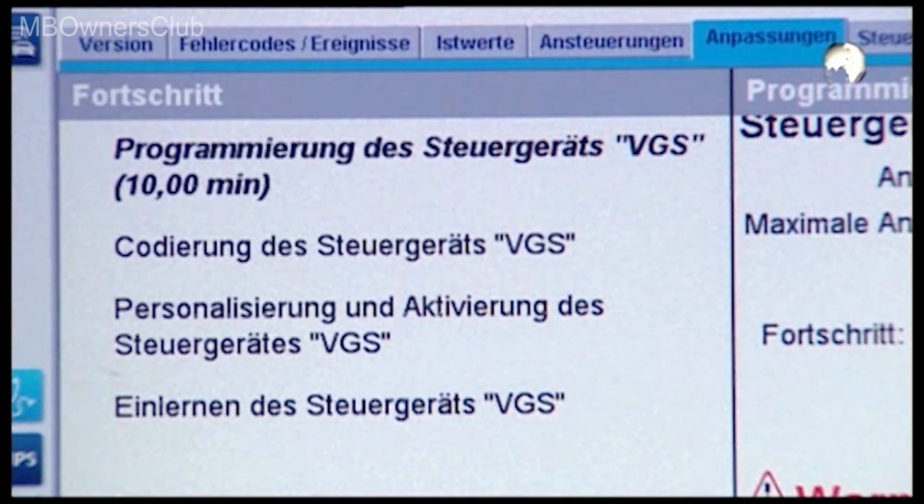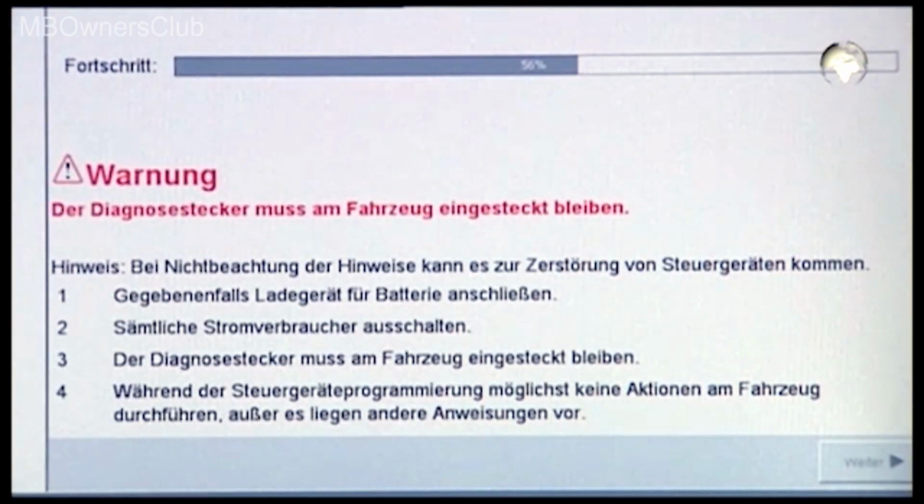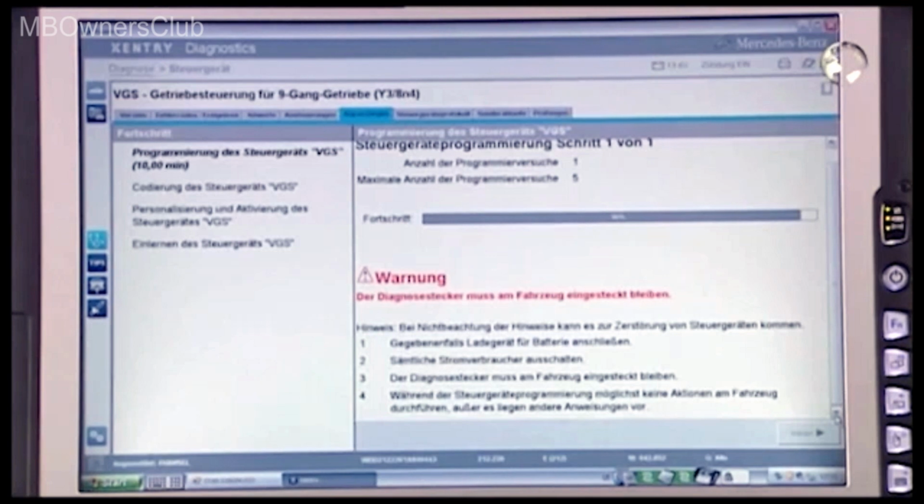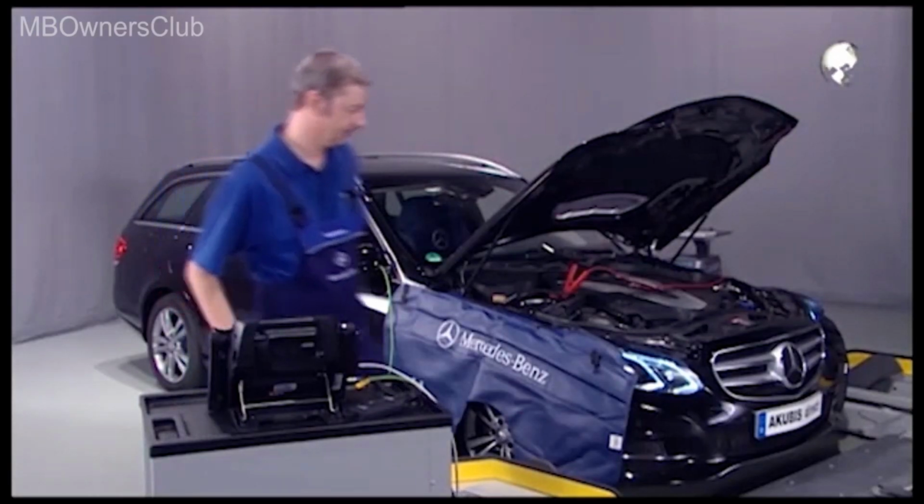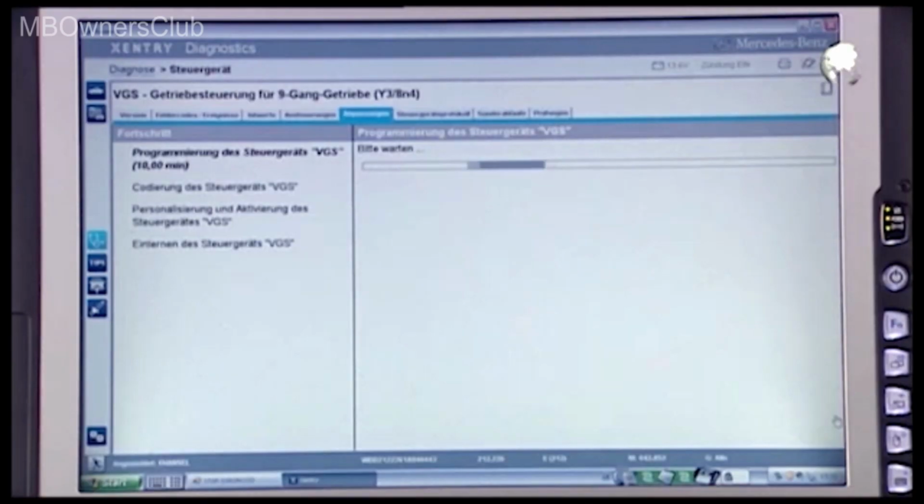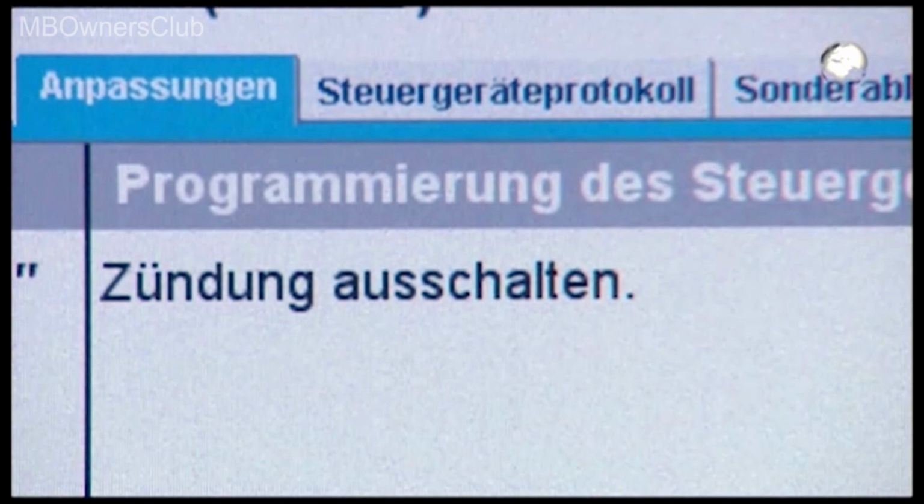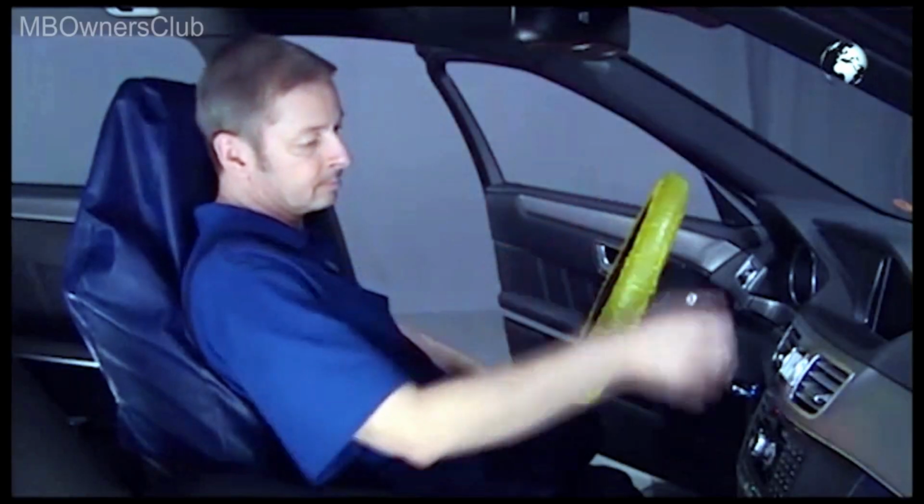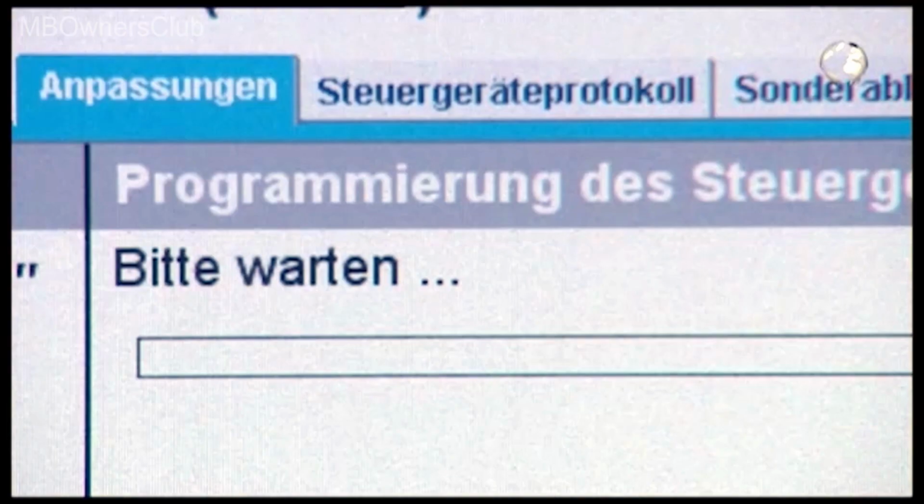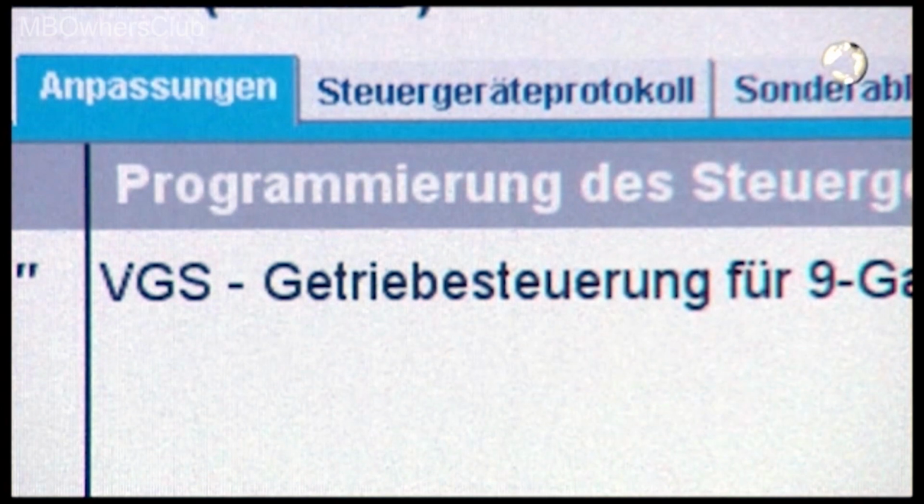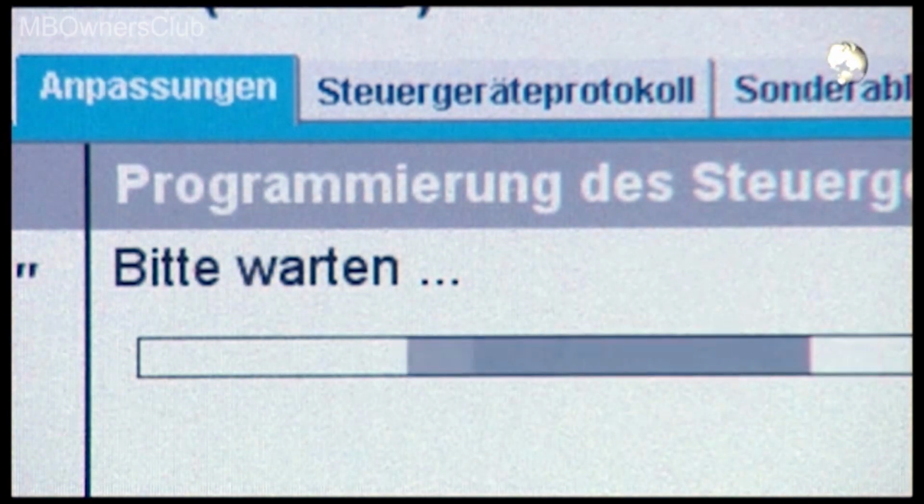The programming of the control unit is next. This process takes several minutes. Here too, take note of the tips. When the bar is almost fully loaded, go to the driver's seat, because you're prompted to turn the ignition off. Once the ignition is off, the programming continues. When instructed, turn the ignition on again.